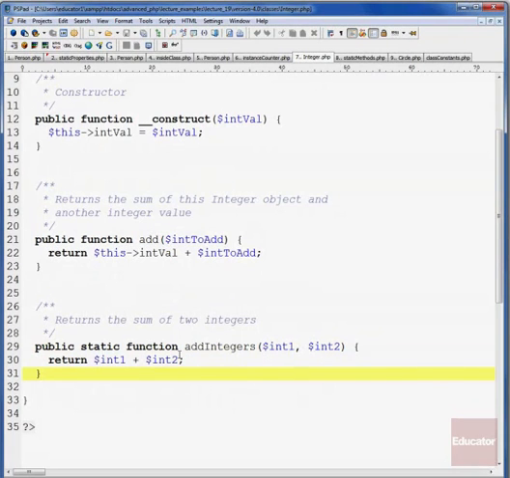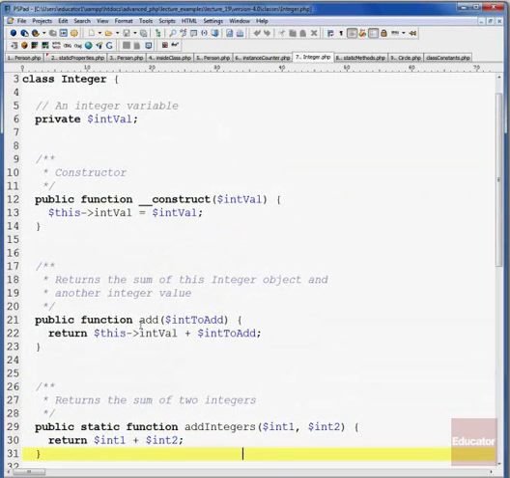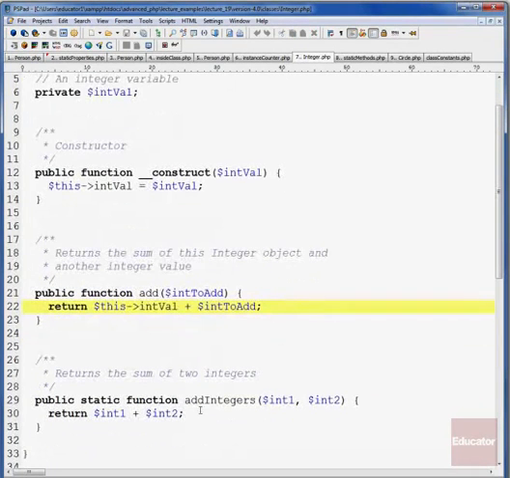So it does the function for us, but we don't actually need to access any object properties. We don't need to access any instance properties. Whereas up here, because this was an object method and we wanted to add something, we accessed what the current integer value of this integer object was, and then added it to the value that was passed in. Now, it's basically like a standalone function, but within the context of a class.